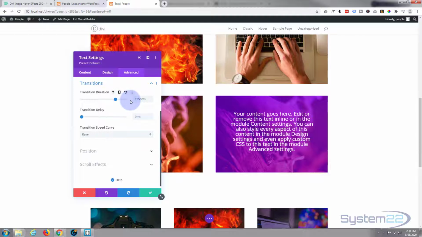And if you ramp it up all the way and it's still not enough for you, just type in whatever value you want there. I don't want any delay because I want it to happen as soon as their mouse hits it. And the speed curve that I like to use for this is ease in out. Play with these, they're subtly different, and in various situations they will work better some than others, but for my hover effects I usually use this one.